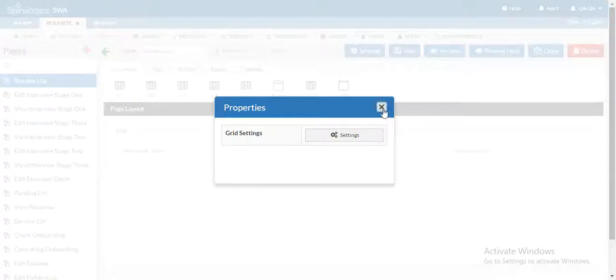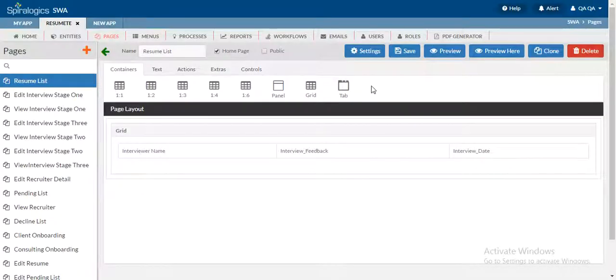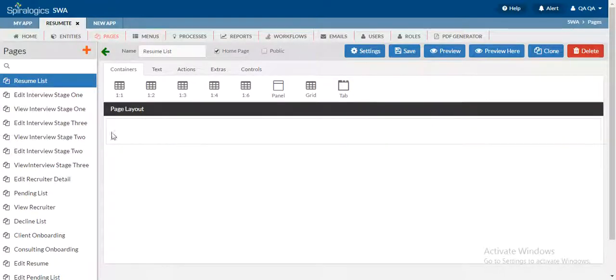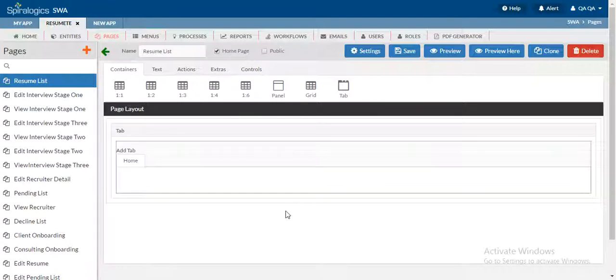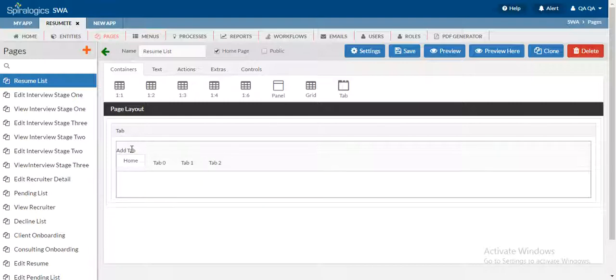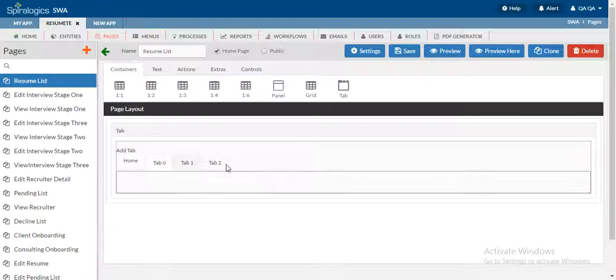And the other one we have here is tab. Now the tab option helps create different tabs. So basically just drag the tab option down here, and then click on the add tab option here, right above the home. Just click on the add tab, and then it'll bring up different tabs like this.